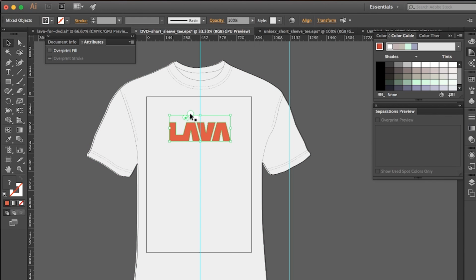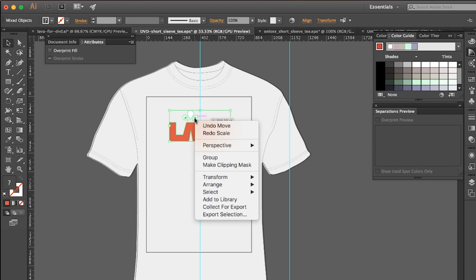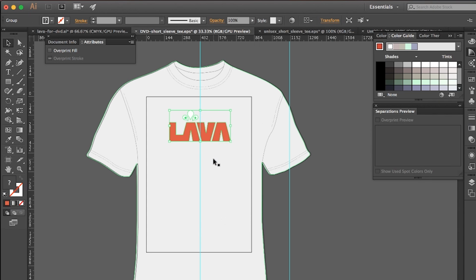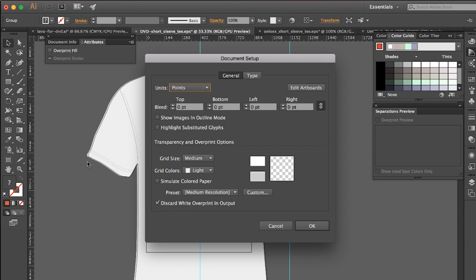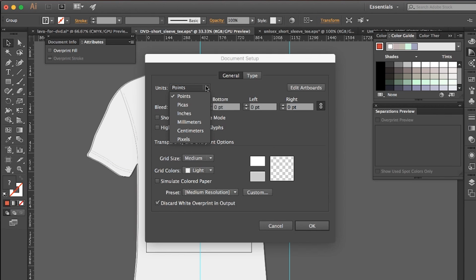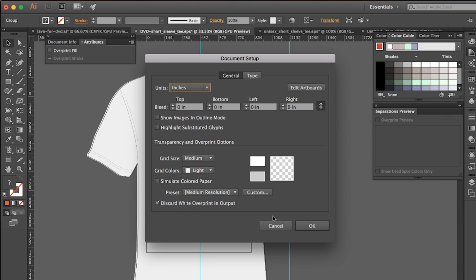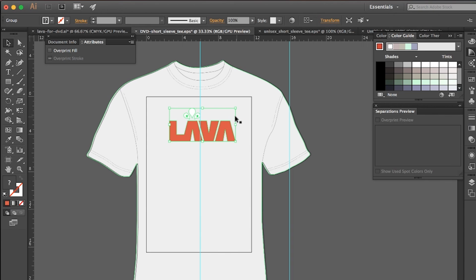So I'm going to highlight this art by holding the Shift key down. Once it's all highlighted together, I'm going to group it so I can move it in one. Before I do this, however, you notice my document setup is in pixels or points right now, and I want to change that to inches so I can have a relative mark on the t-shirt. So I go to my document setup and change that to inches. From here on out, I can see how large this is in terms of inches.